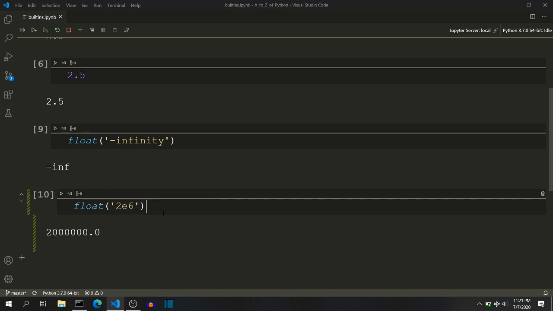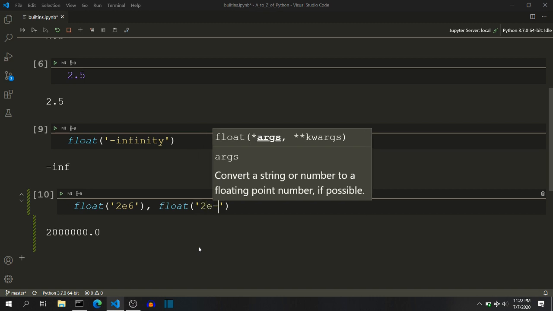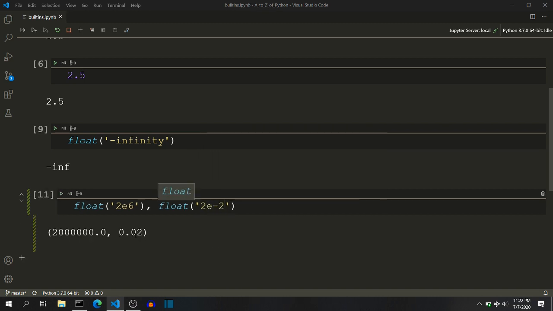That is, it is 2 million. You can also pass decimal values like this, 2e raised to minus 2, and that will add that many digits after the decimal point and then multiply it by this number. So 0.01 into 2 is 0.02.